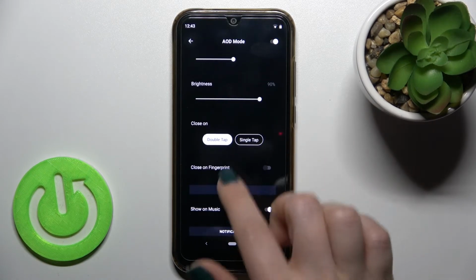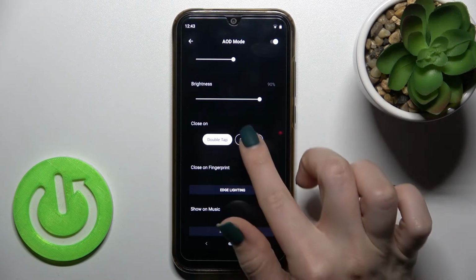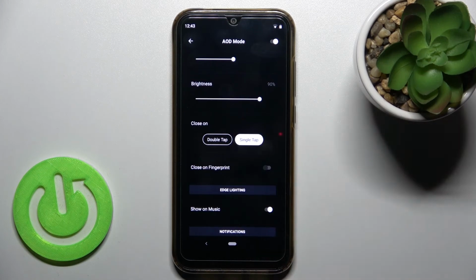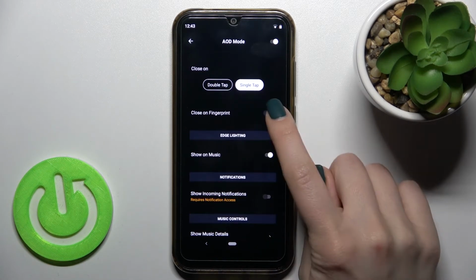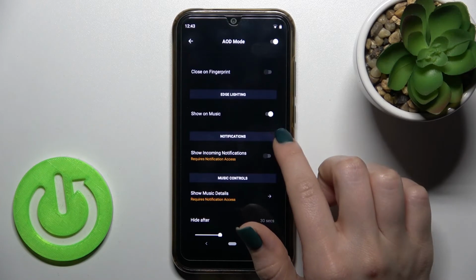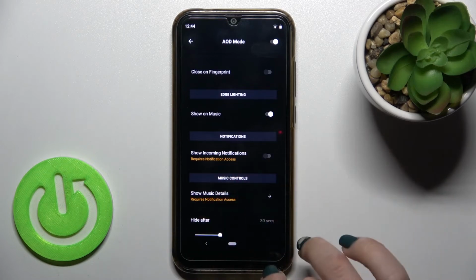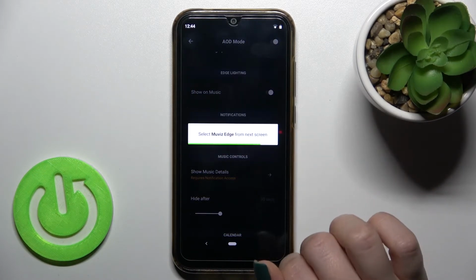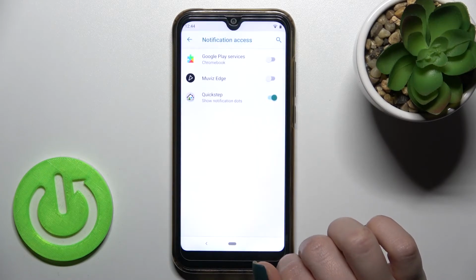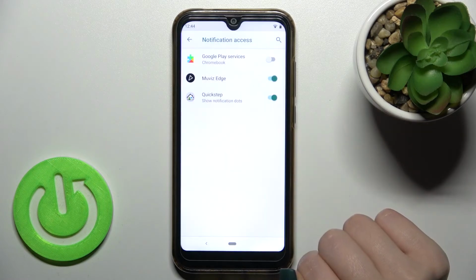Also you can close your AOD by double tap or by single tap. For example, we can change that to the single one. Also you can close it by fingerprint. You can show music on your lock device on the AOD mode. Also we can enable it to show the notifications. Just tap here to allow.